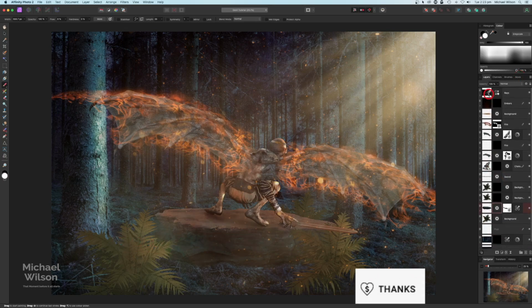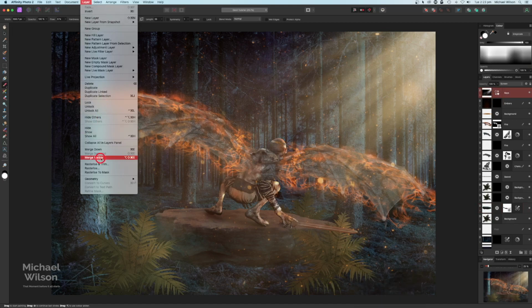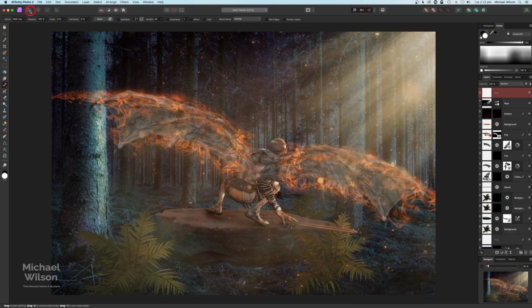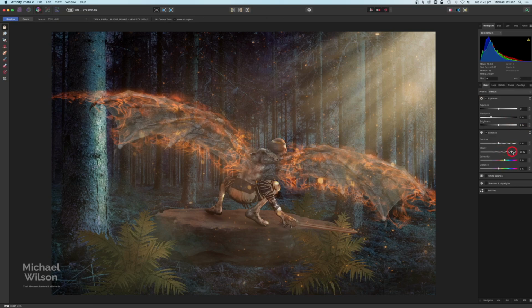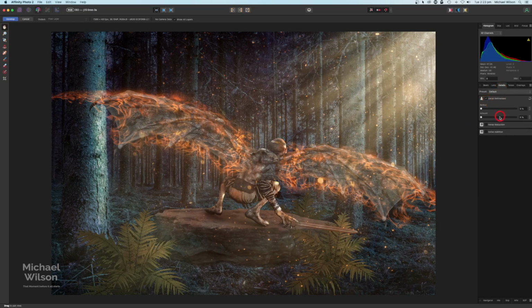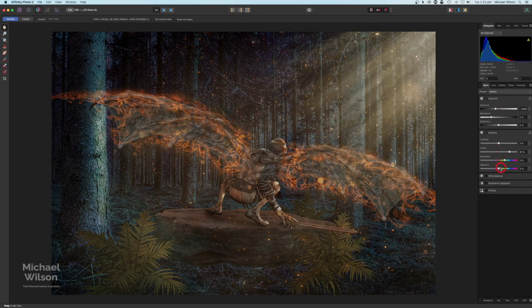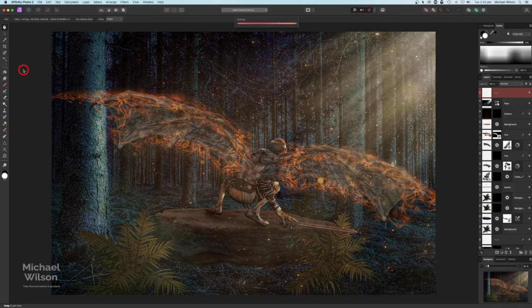Then finally we can come up to the top, layers, merge visible. Let's come over here to develop, turn up our clarity all the way, about there. Let's go to details, let's go to about the 50 mark on each of these. Back to basic, maybe drop the exposure a little bit, turn up the vibrance, and hit develop. And there we go, everybody. That is my tutorial for my devil composite, devil in the forest.